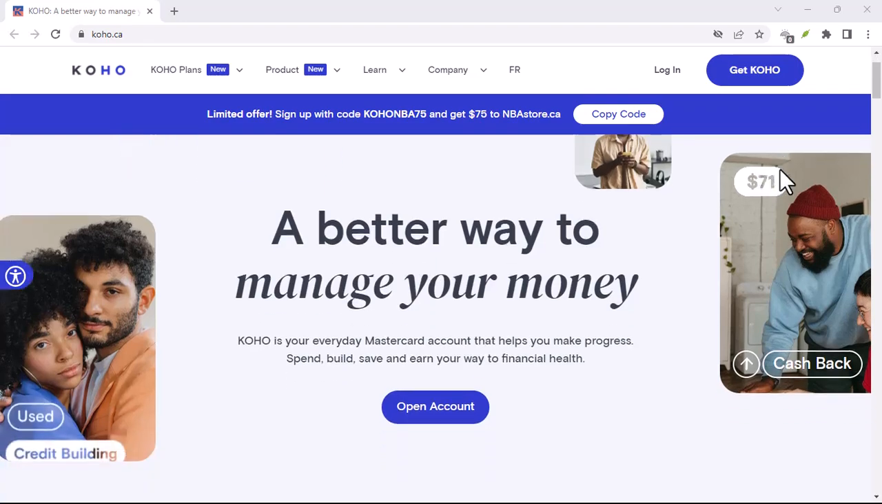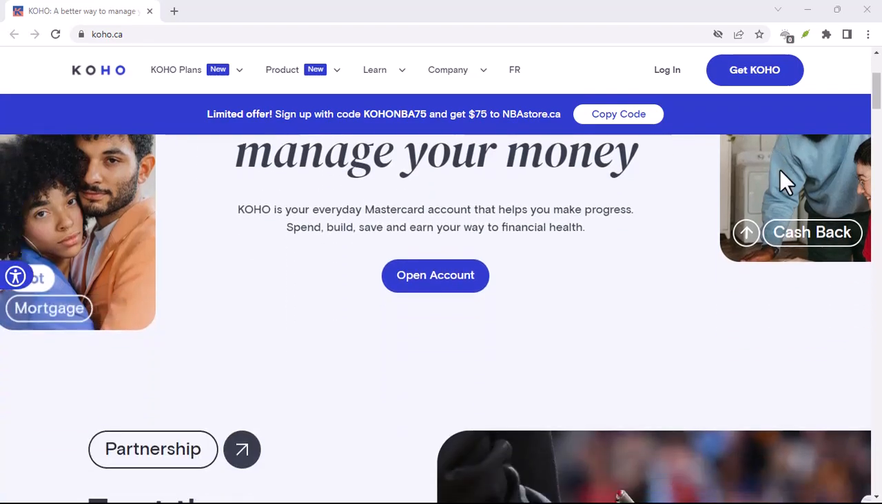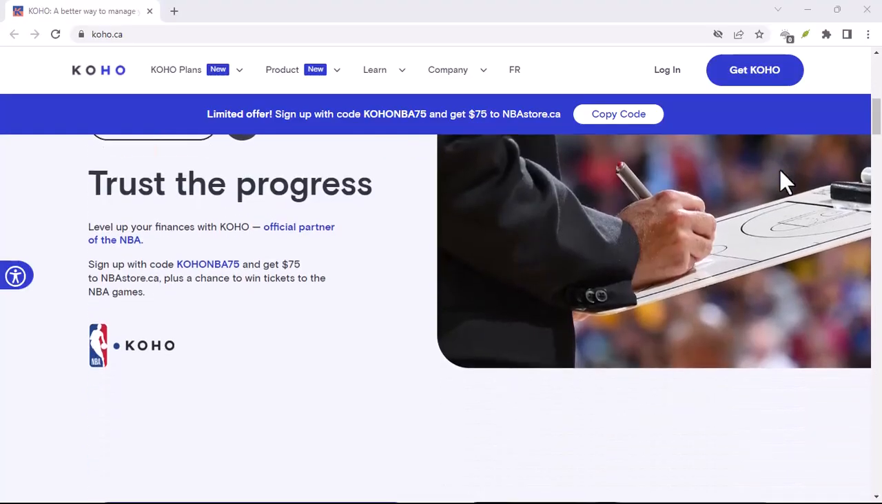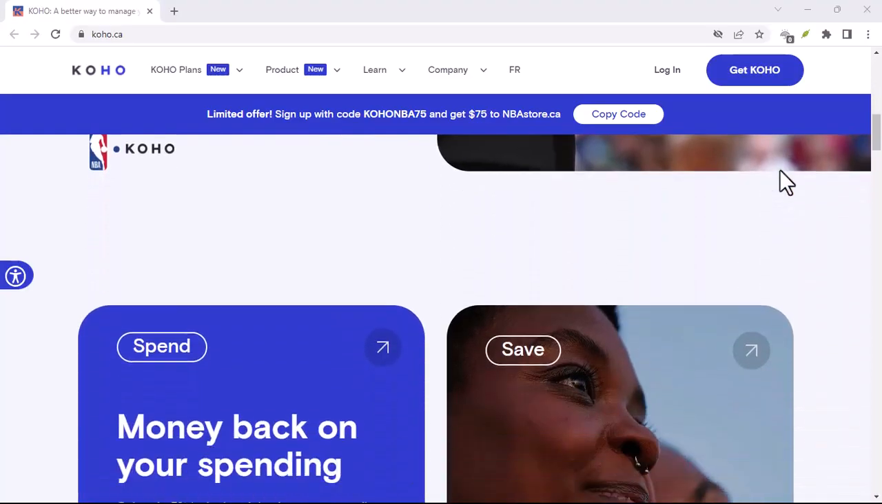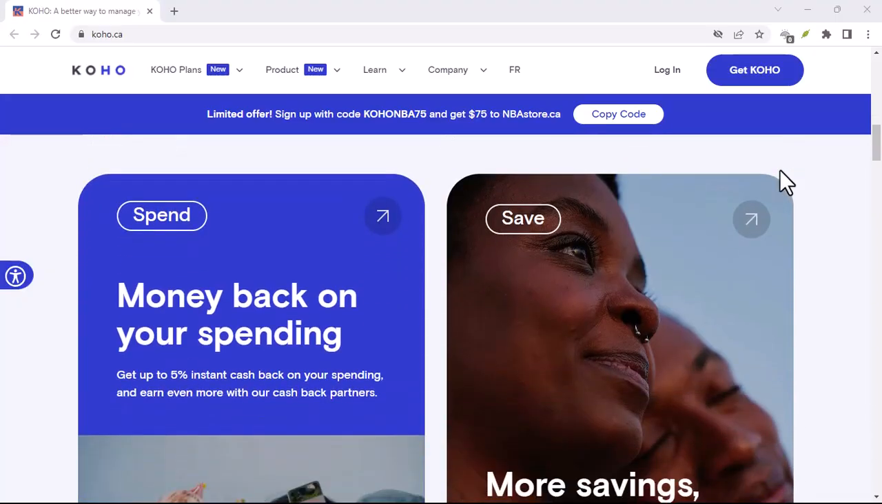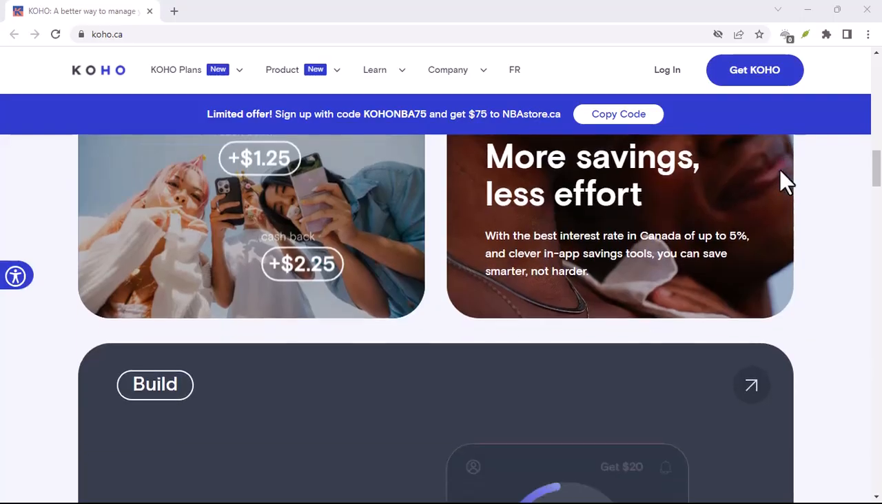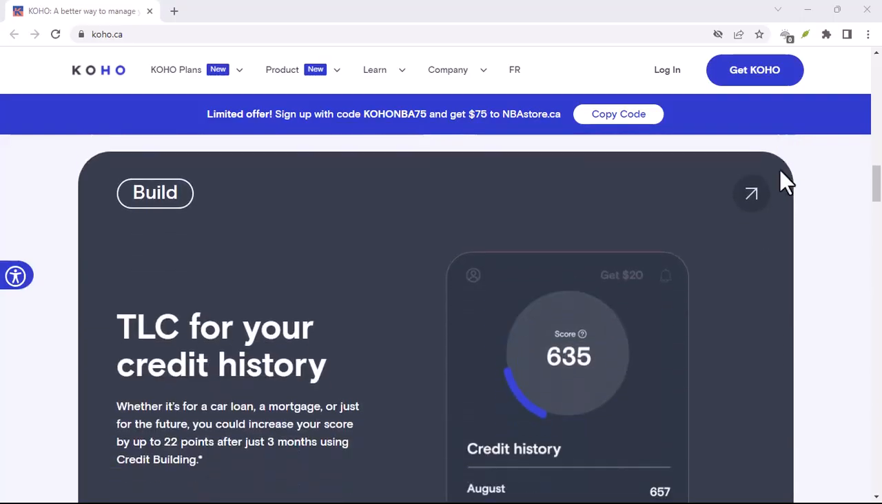Ever had a moment where you're expecting a crucial e-transfer, but it's nowhere to be found? Maybe it's because your Koho e-transfer email is out of date. Don't worry, you're not alone. This happens more often than you think. And guess what? You're in the right place to fix it.